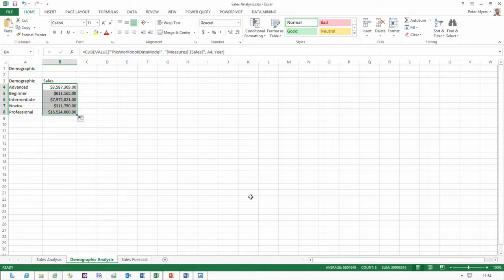Can't emphasize the usefulness of these functions. When you've got legacy reports, for example, that need to look the same as what they did, and now our data comes from a Power Pivot workbook data model, cell by cell, you can use these cube functions to extract members and to extract values from the data model.